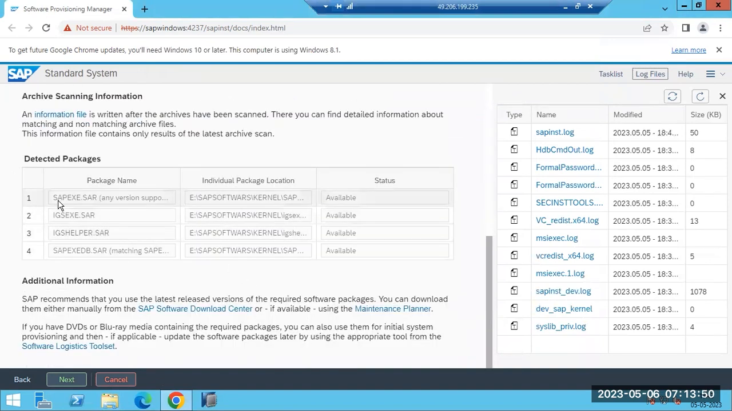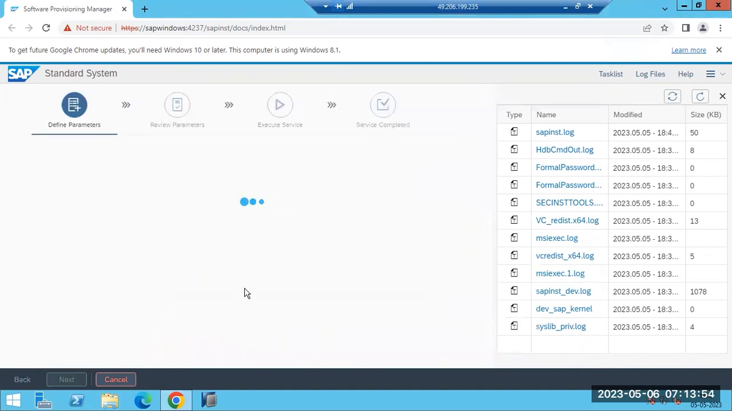You can see all four files are available here. Just click on the next button. If any one of the files is not available, it will detect errors. Since they are available, we are proceeding to the next step. So that is the thing.